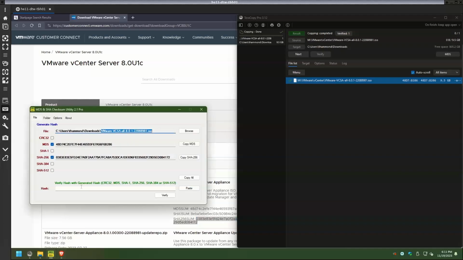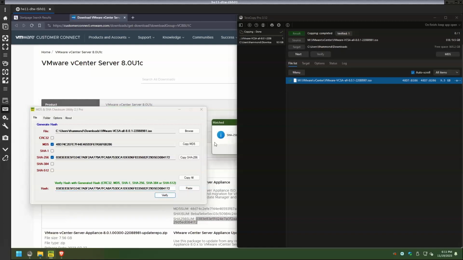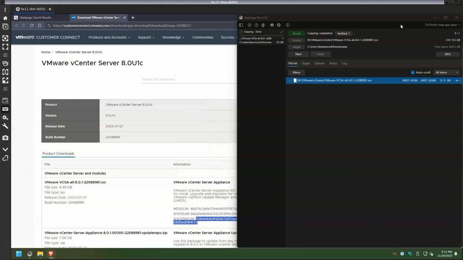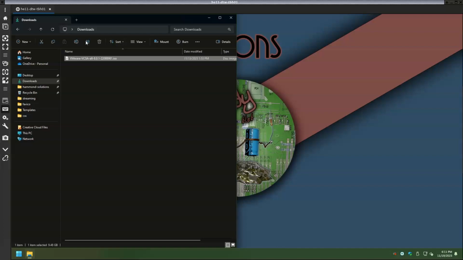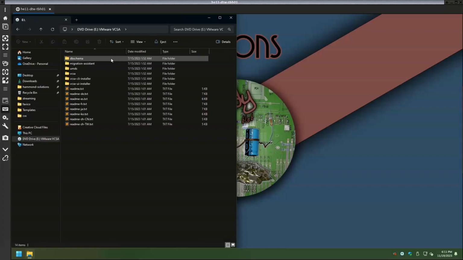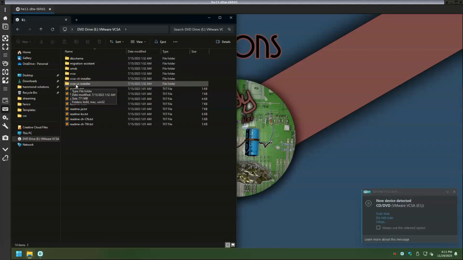I go to my little tool, paste it, and then I can run a verify. And what you can see is the SHA-256 hash matched. And we can close this and close this. We see here that the ISO is in my downloads folder. In Windows 11, all you have to do is just double click, and it'll actually mount the ISO for you. And then you go to the VCSA UI installer.